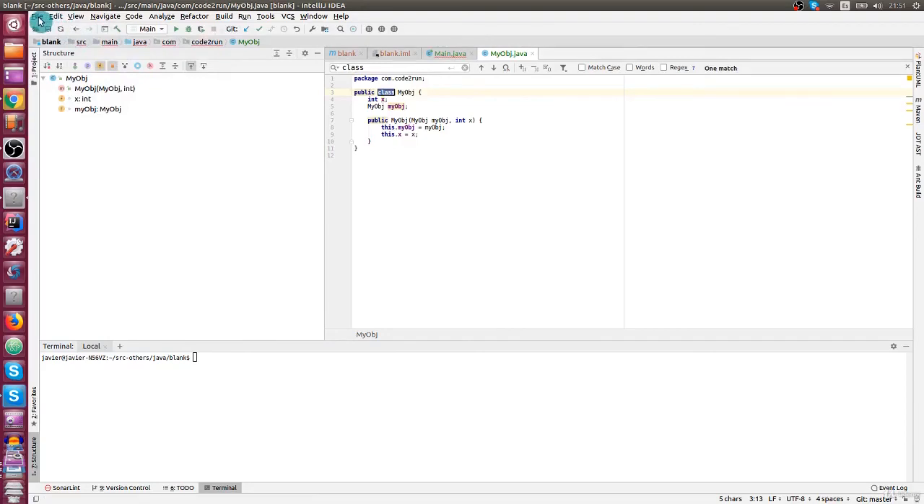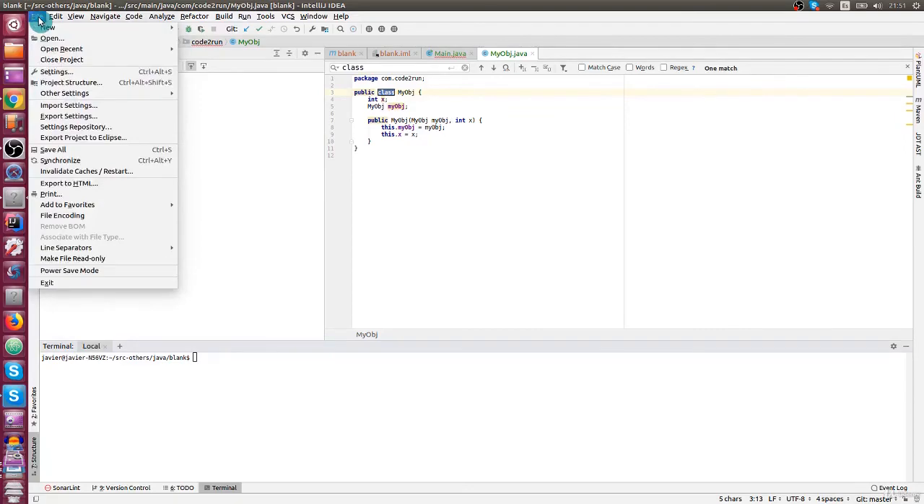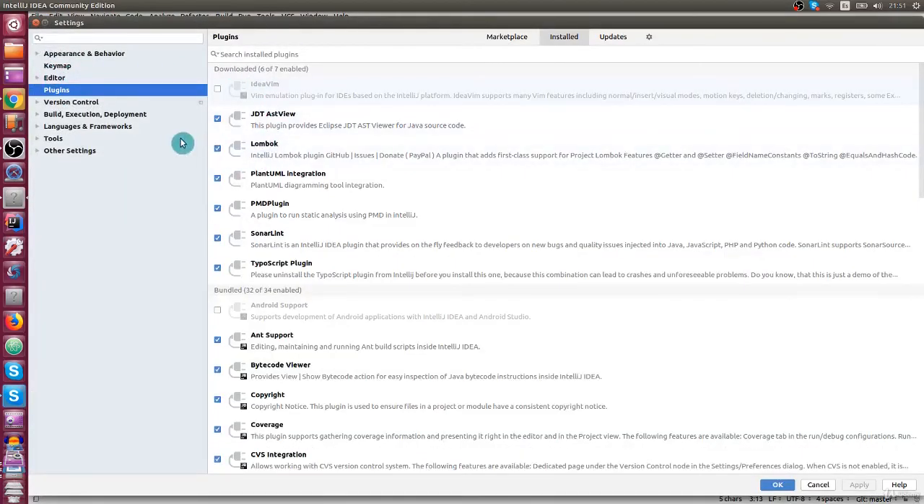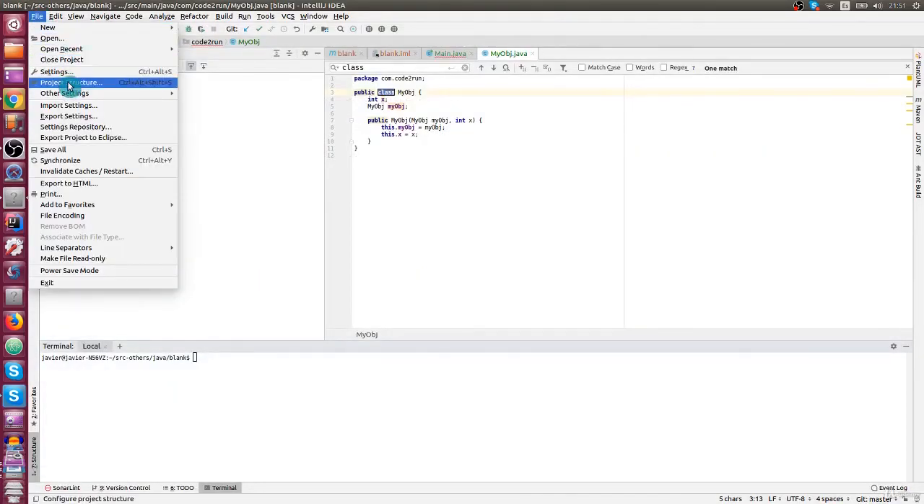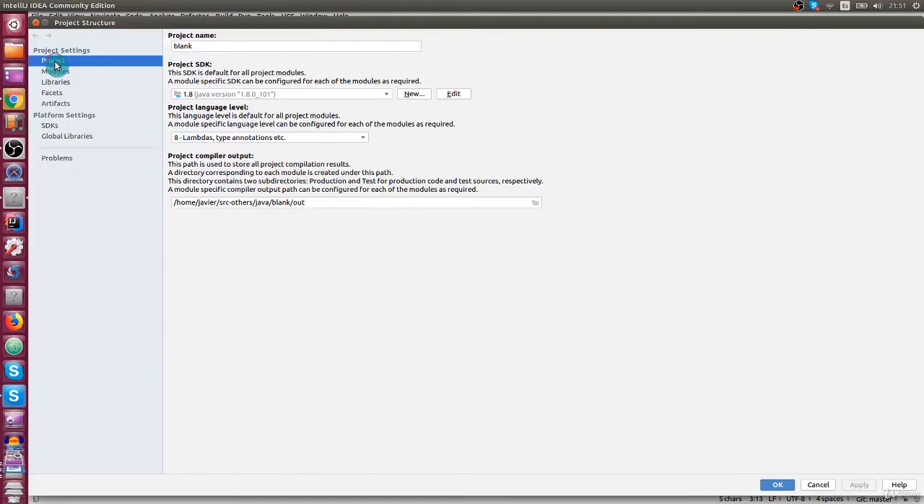The last part we are going to see is how to change the settings and the project structure. You have to go to File, Settings. We can change from here the behavior of the IDE, for example, installing new plugins. And from File, Project Structure, we can change the settings of the project. For example, which Java language level we are going to use, which modules our application has or which libraries we depend on.